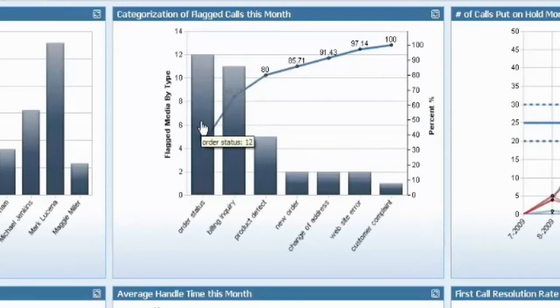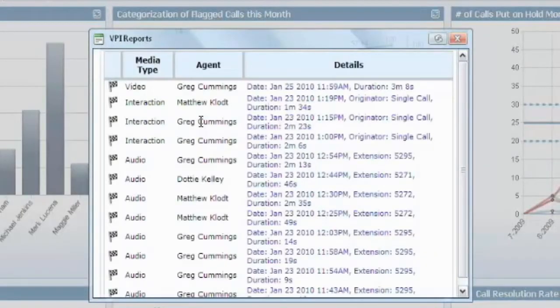What I can do is say, you know what, I want to dig a little bit deeper. So when I click on order status, it's going to give me a list of all of the calls that have been flagged for order status, and now I can start to take some additional action. We're not even leaving our main MyVPI homepage dashboard, and we can already start to take some action, dig a little bit deeper, do some investigation, and maybe drive improvement.